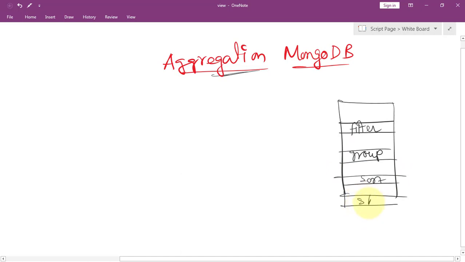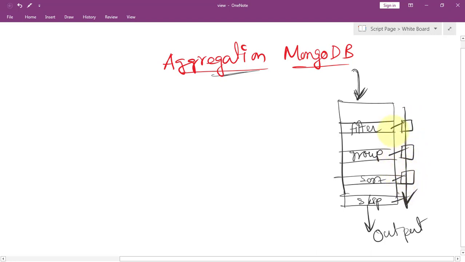sort, and skip. So in this pipeline, first we perform filter, then grouping, then sort, and then skip. This is like a pipeline where all of these operations will be performed one after another. Whenever we provide data into this pipeline, all of these operations will be performed one after another, and finally we're gonna get the output. Here, if you see, the result of the previous stage is used in the later stage. So this is just like any pipeline where all the operations are happening one after another in a sequence. That's why this is called a pipeline.